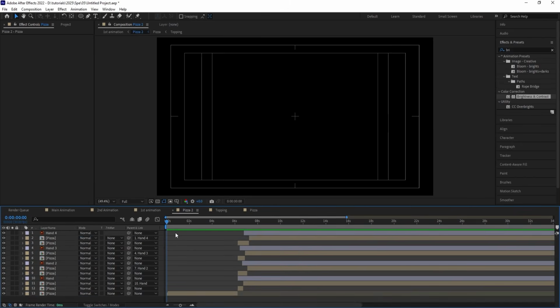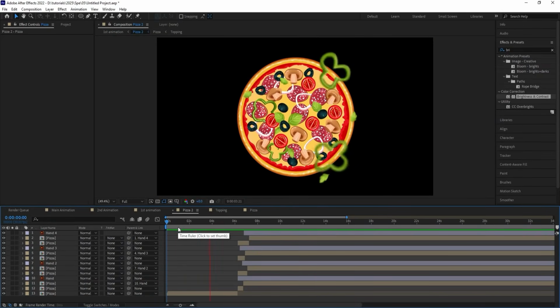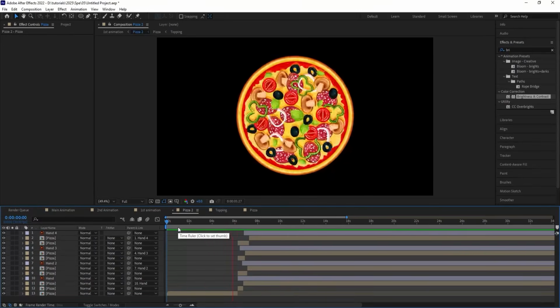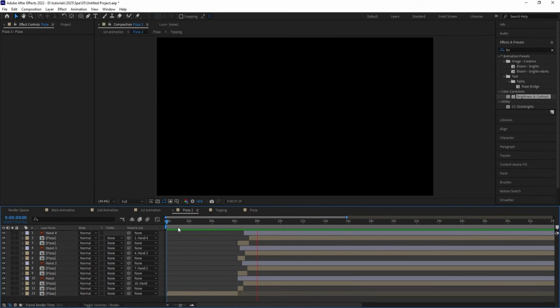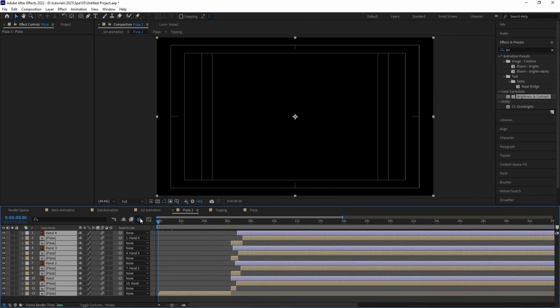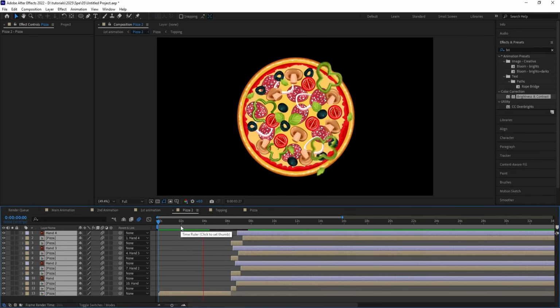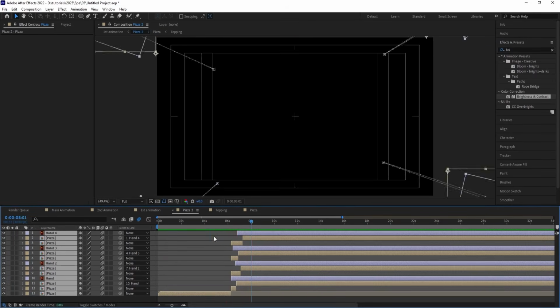Hit U, we'll get this toppings kind of animation. Then we will get some cook kind of animation, and then it's gone. Then press F4, select all of them and enable the motion blur. So we will get some animations like this. And after this, it's going to get cooked, and then it's gone.